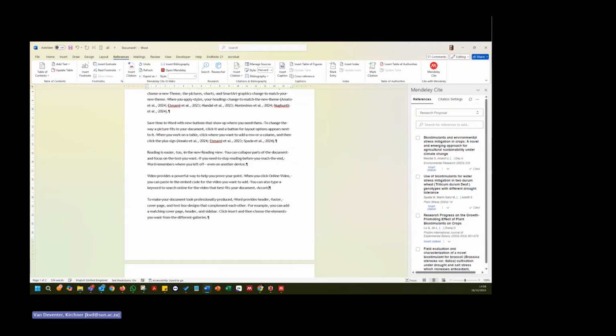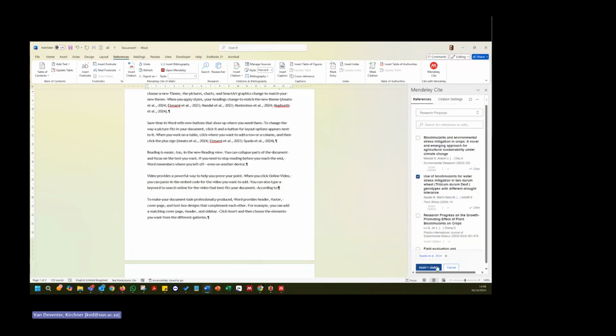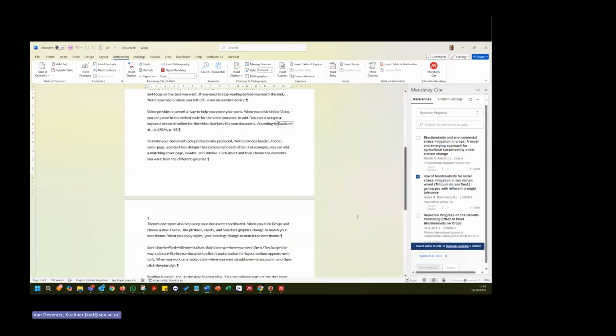You don't have to. You can say, let's just quickly see, insert citation, but let's already fix it before we insert it: author year, add page numbers 98, and insert. And then you'll get, according to Spada et al., 242, random text.